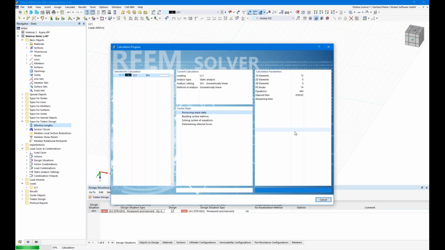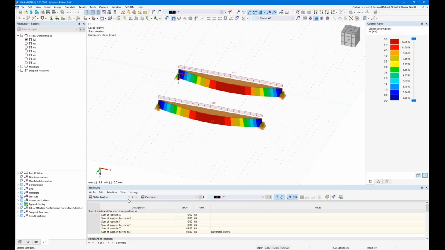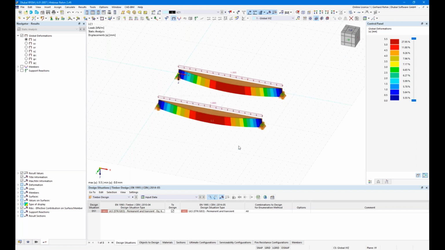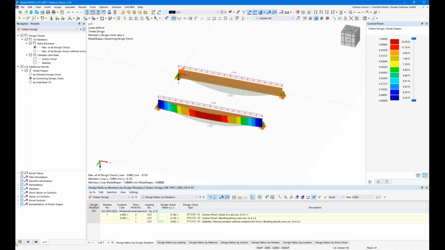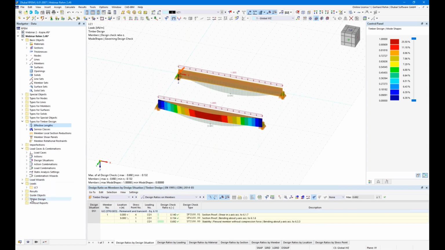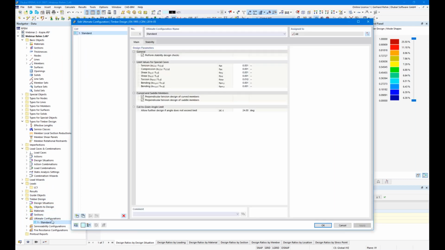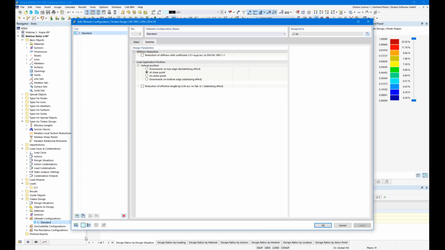I forgot one thing to mention, and it's about the load position. The load position can be defined here in the ULS configuration of a member or of the timber design. I set it to shear center to compare the results and to get the same values in both methods. If I kept the downwards option here, the results would vary a bit more. So that's why I set it to shear center, but we will switch it later.